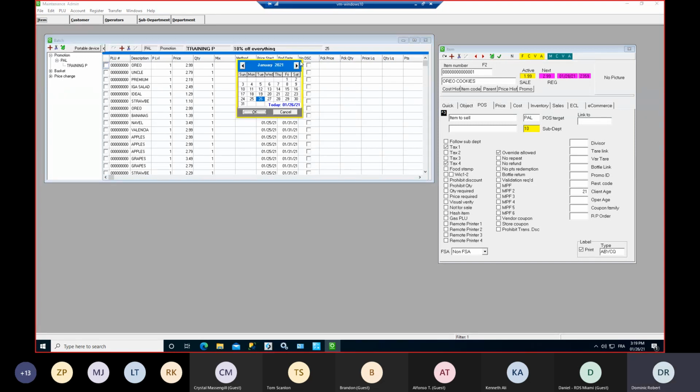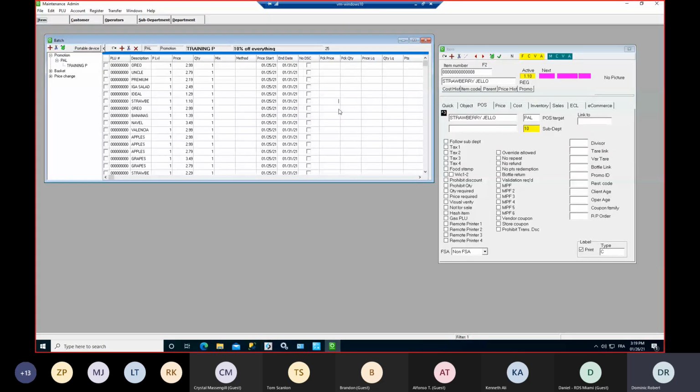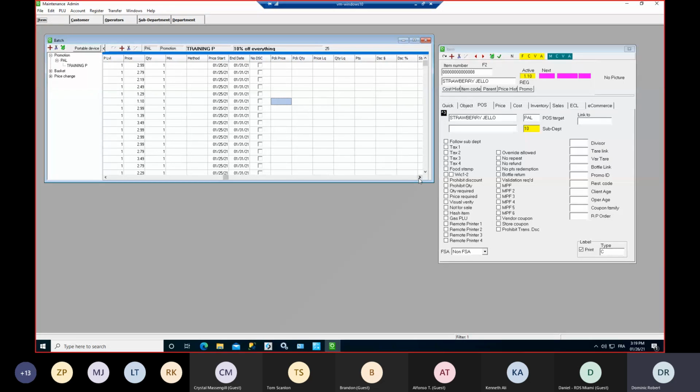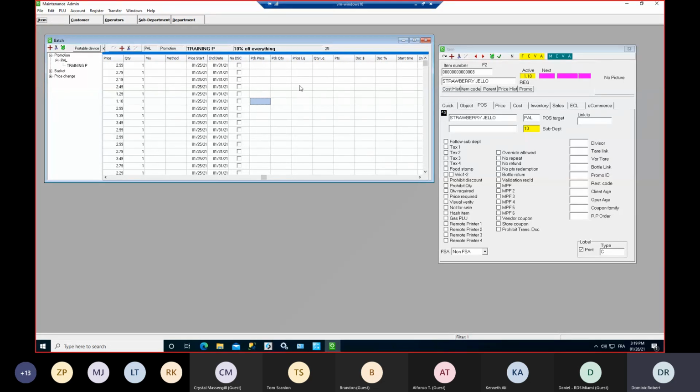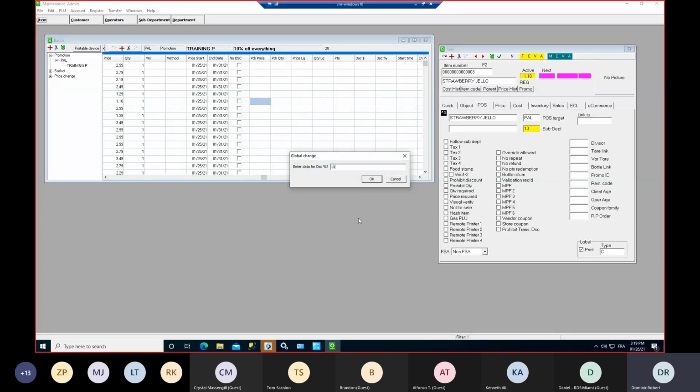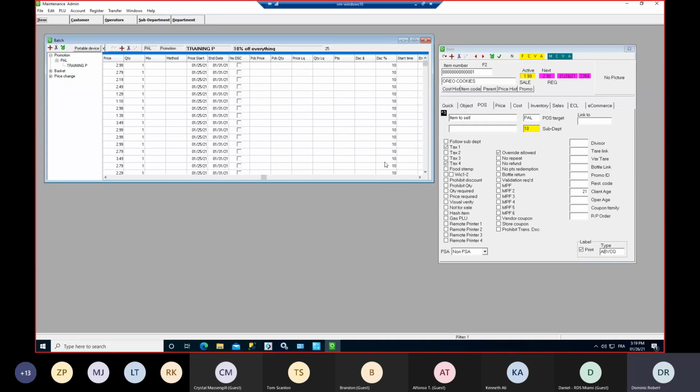If you click on the header of the column, the setting will apply to each item of the batch. If you do it per item, it will only apply to this specific record. But if you want to update everything for the header, for all the items, you use the header. So if I want to give 10% off all my items, I will click on the DSC percentage and type in 10%, and all my items will be set with a 10% discount.